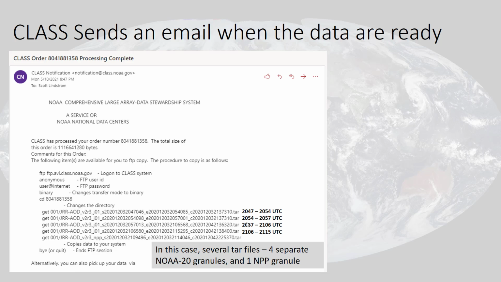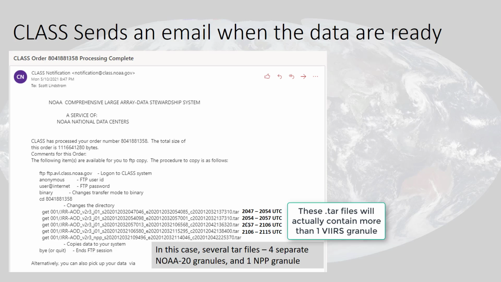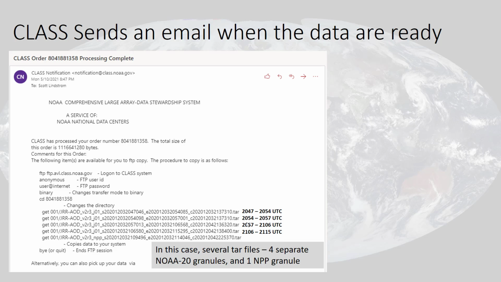So you download these, you untar them, and that leaves you with some netcdf files that you can then use to interrogate with whatever kind of interrogation software you have to display imagery from the netcdf file. So that's how you find NOAA CLASS data for VIIRS.